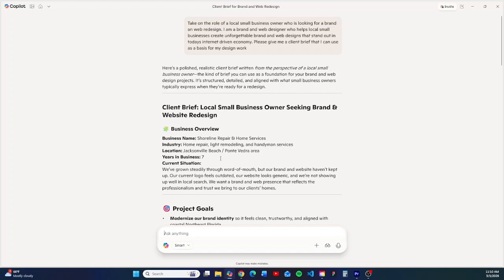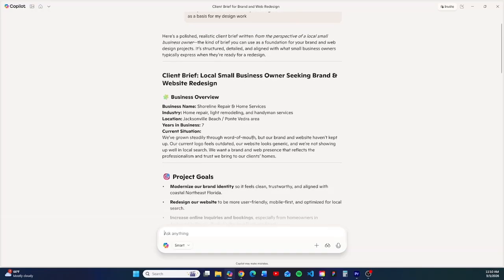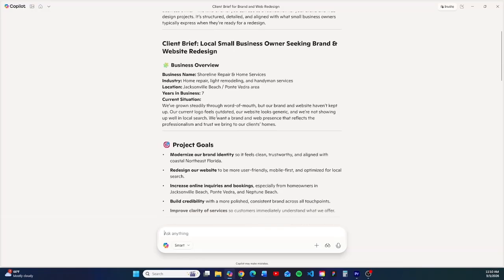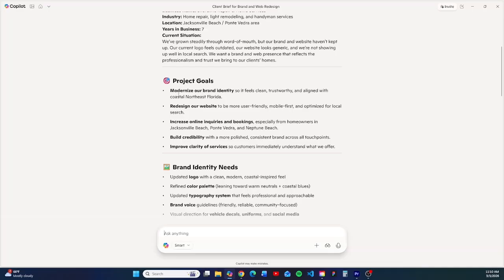Seven years in business. But what I want to do is go through this and see if I can pull out any keywords and make a determination of what type of color palette will be generated on this. So let's see, just some little background here. We're a word of mouth business, feels outdated. Want a brand and web presence that reflects the professionalism and trust we bring to our clients. All right, so that's cool and industrial maybe. Let's see if there's anything else. Clean, trustworthy, aligned with the coastal Northeast Florida. That seems to be more cool and industrial.